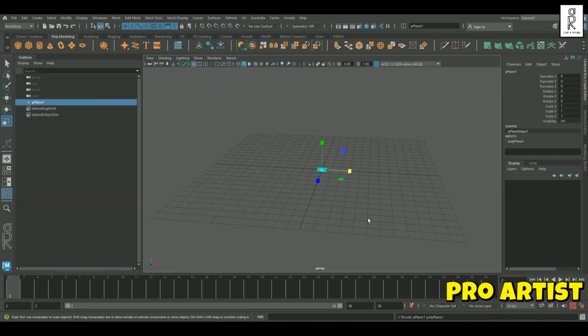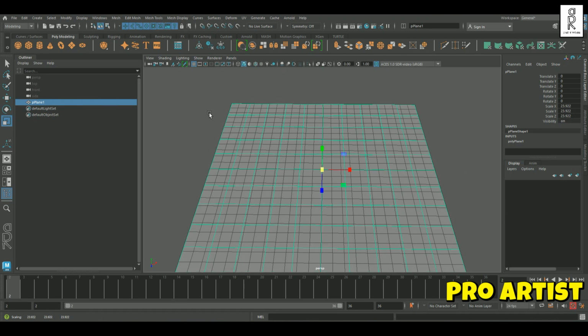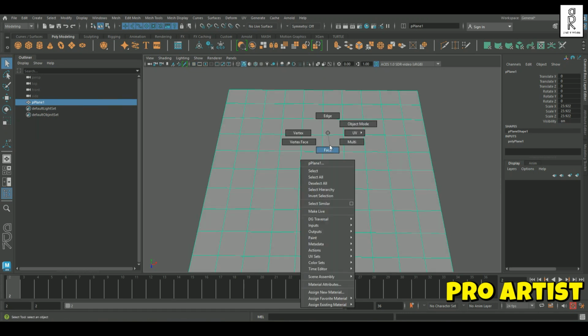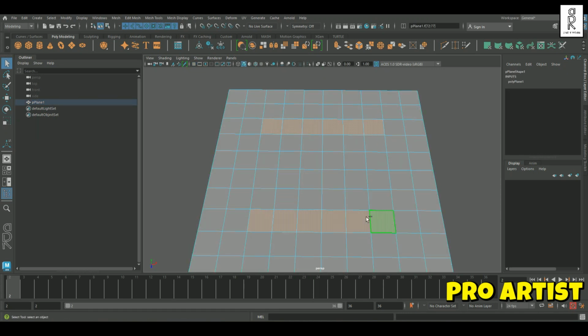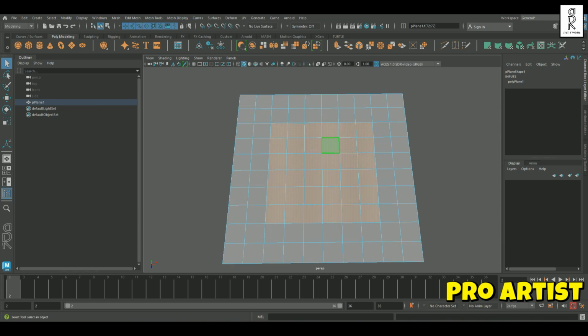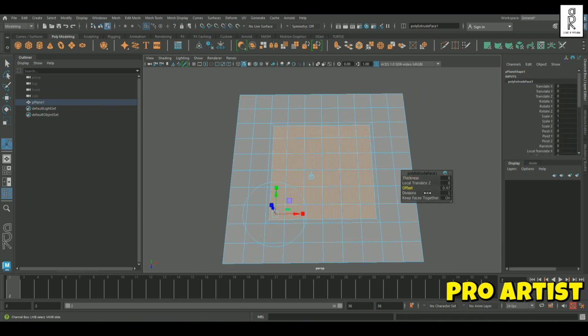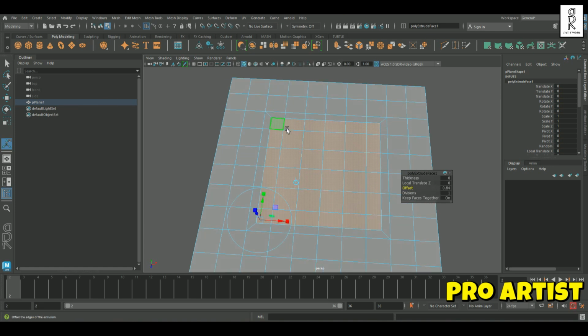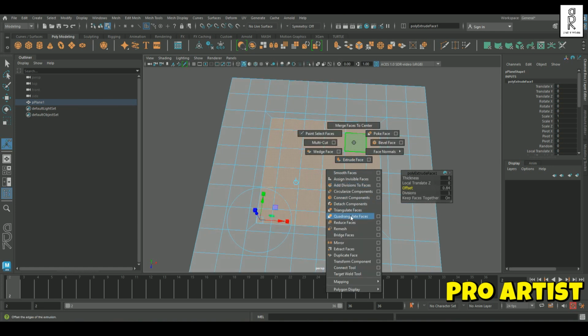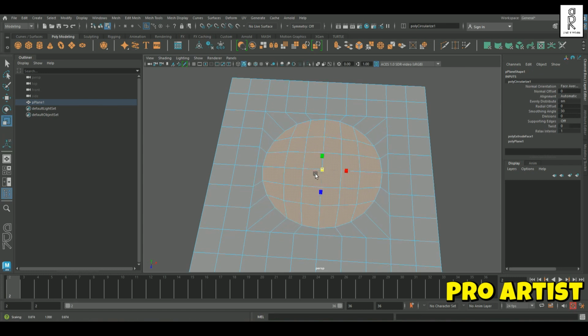And here's how a pro artist will do it. They'll select the faces where they want to create a circle, and then apply Extrude by holding Shift and right-clicking. Then they'll add some offset value to maintain the edge flow. After that, by holding Shift and right-clicking, they'll apply Circularize Components to make a perfect circular shape.